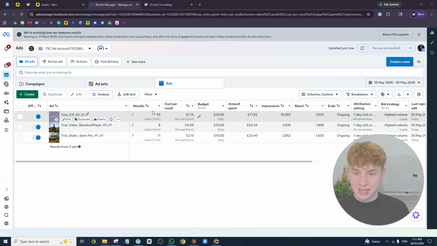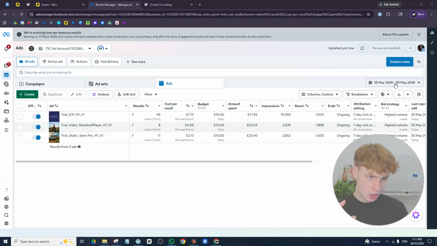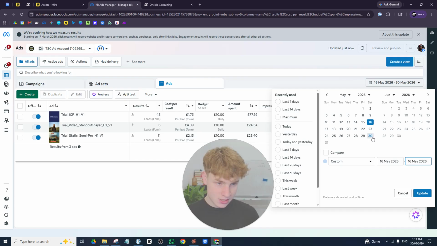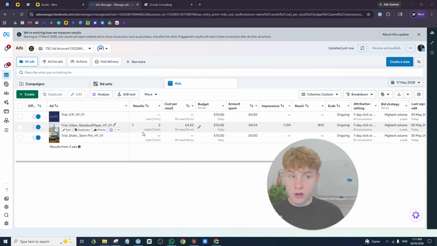And as you can see, these are the actual results, whereby you can look at the date up here. I'm actually going to change this, right? Because today is, as you can see on here, the 30th, and down on my screen it's the 30th. That's today's date, but we're going to start by looking at, I believe, the 17th, which was the first day we started the ads. So I'm going to update. As you can see, this was the first day we started ads. We got 2 leads on day 1, from this one ad.